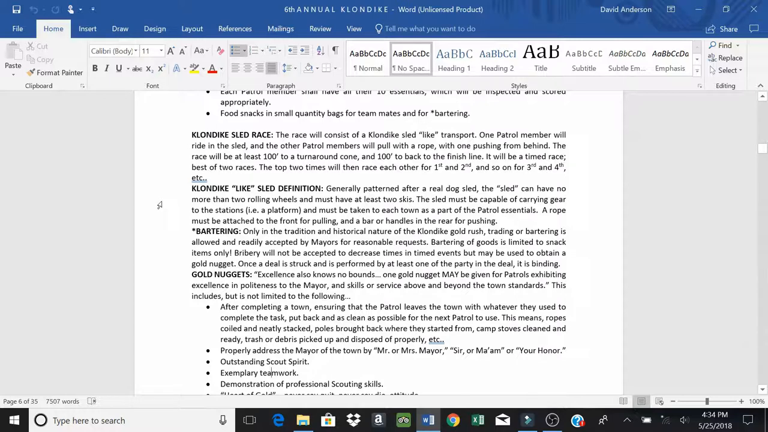What is a Klondike-like sled? Well, it's patterned after the real dog sled. The sled can have no more than two rolling wheels and must have at least two skis. The sled must be capable of carrying gear to the stations, in other words, it must have a platform, and it must be taken to each town as part of the patrol essentials. A rope must be attached to the front for pulling, and a bar or handles of some sort in the rear for pushing. So that's what makes a Klondike sled.